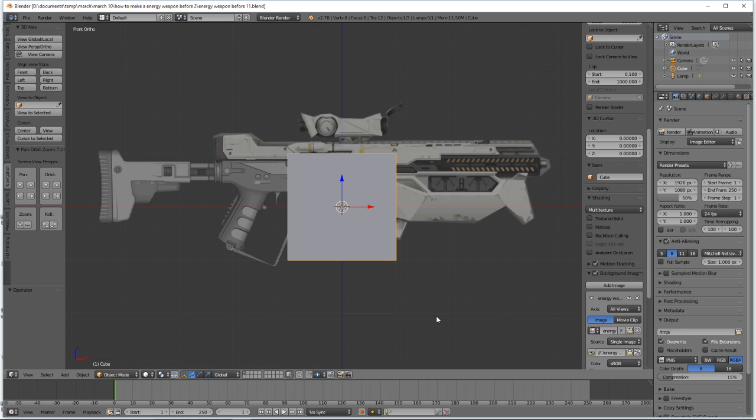Where this image came from is I went online, I looked up sci-fi guns, I then went into GIMP and combined two different guns together to basically come up with this image here.